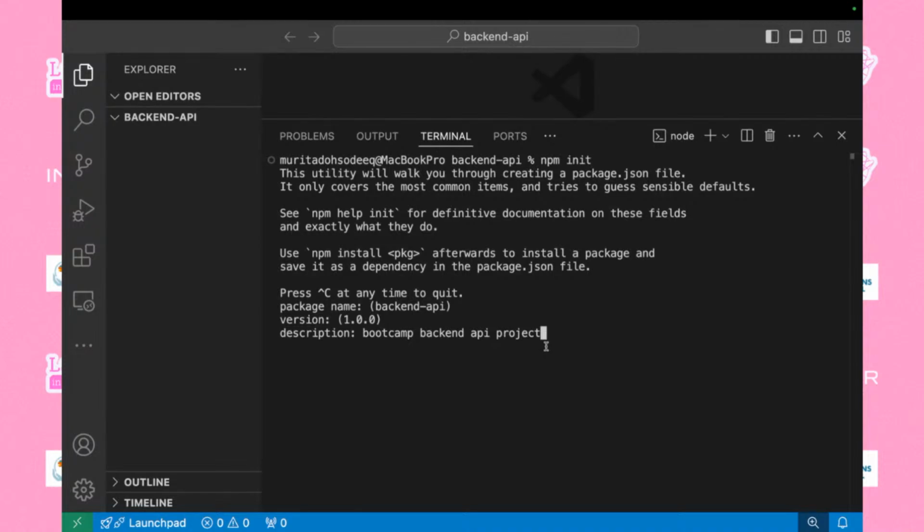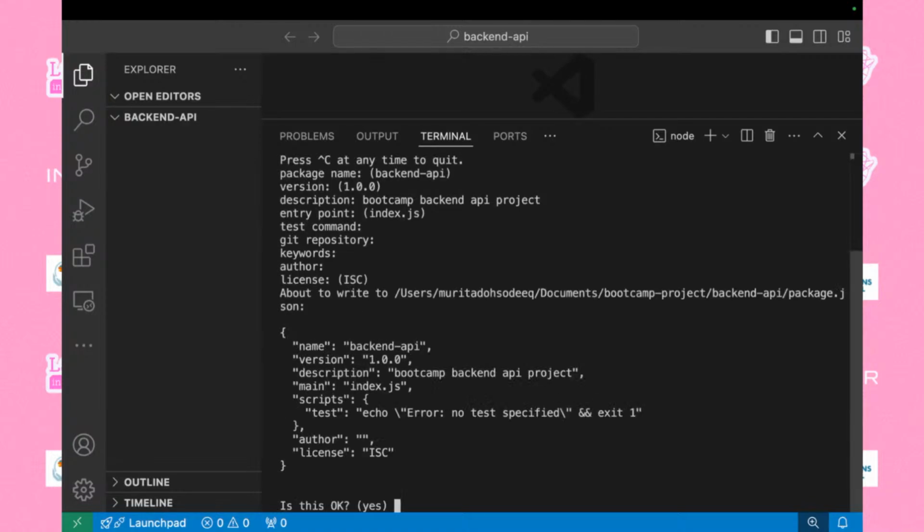All right. So the description, the entry point, which is index.js, as what we want to use, the test command. We are not writing any test at the moment, and we are not specifying the GitHub repository right now. The keywords, we are not setting any keywords. The author name, you can put in your name or however you want to do that, the license and everything.